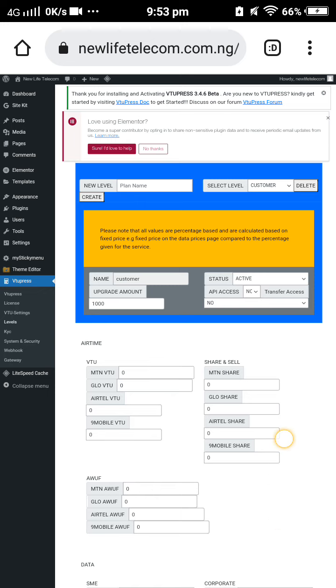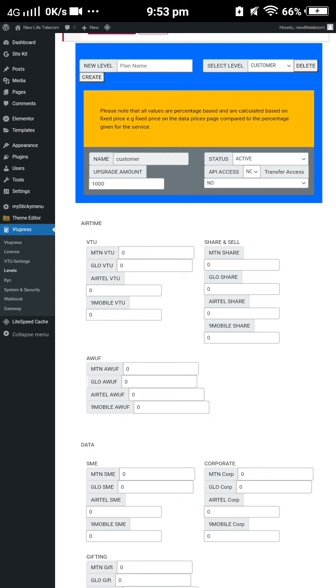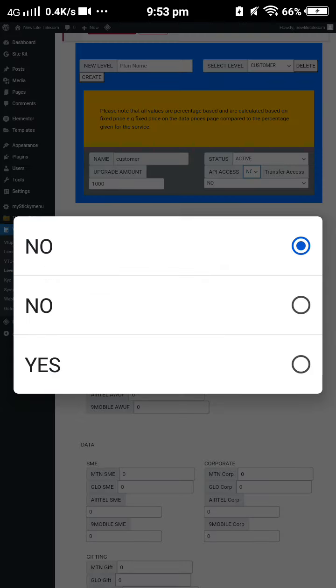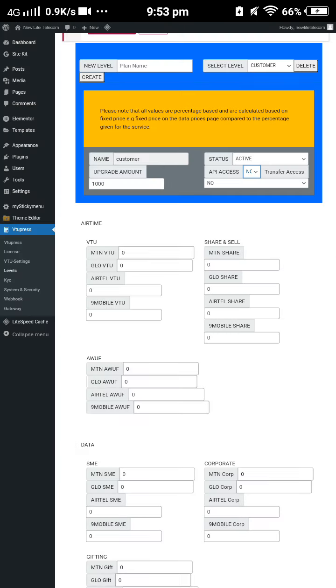As you can see, for customer, you can set up the amount you want them to pay as customer. But if you do not want them to pay any amount, you can easily erase the price tag. Then if you want to grant your customer access to the API as well, I select no because they are final users. Why would they be using the API access? It's of no use, so let's just leave it off.